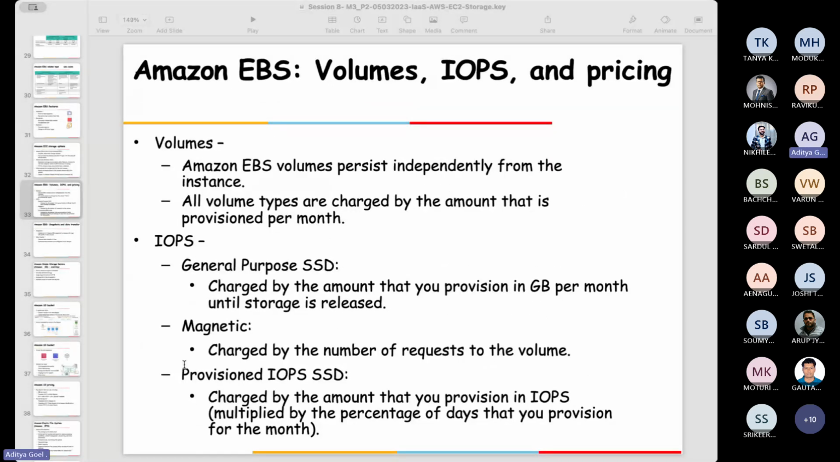So here basically we talked about volumes. Volumes persist independent of instances, and they are charged by the amount of space that has been provisioned for the month. When it comes to IOPS, that is input output per second, when it is general purpose, you get charged by the amount of provisioning in GB per month. For magnetic, it is charged on the basis of the number of requests per month. So these are certain facts which I'm trying to mention over here about Amazon EBS.